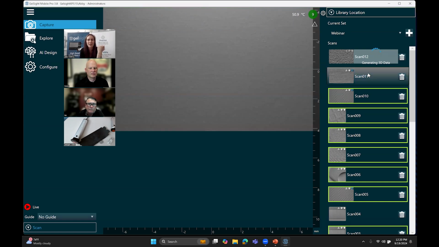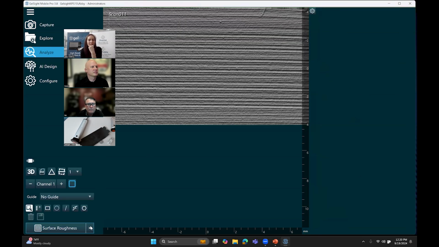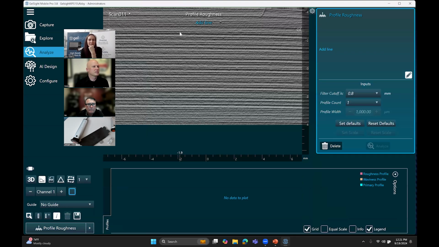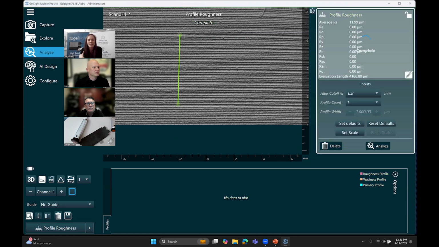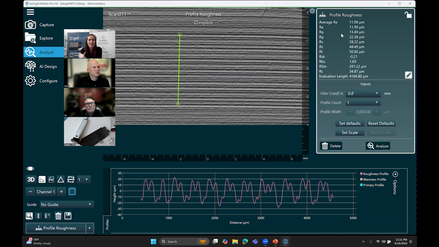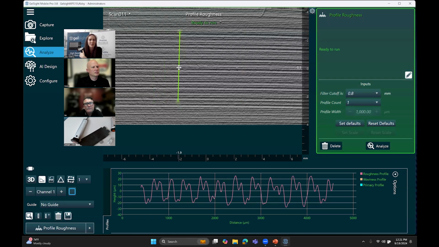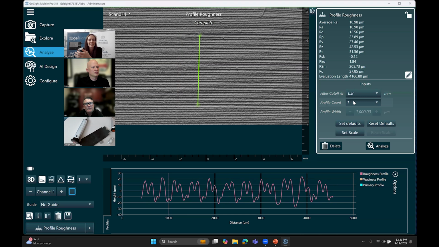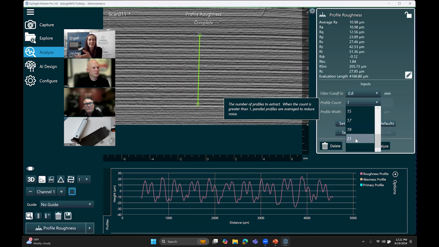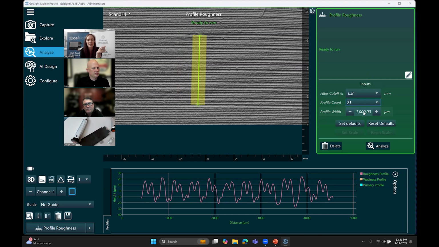So we'll open up this scan first of that 3D printed metal block here. And I'll go ahead and add a profile roughness function. We'll just draw a line on our screen like we've been doing, perpendicular to that texture. And we can see the roughness output, the average Ra and the other R parameters that we're calculating. We can see when we move the profile, there's a little bit of variation depending on where we put this profile. So this is a good example of when it would be a good idea to add more profiles to average the results. So maybe we want to do 21 profiles evenly spaced within 4 millimeters.